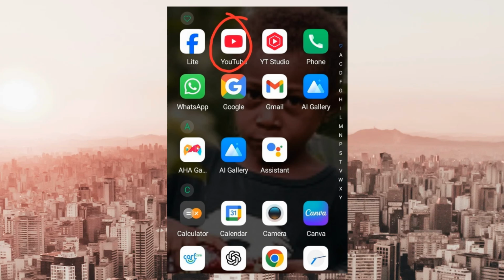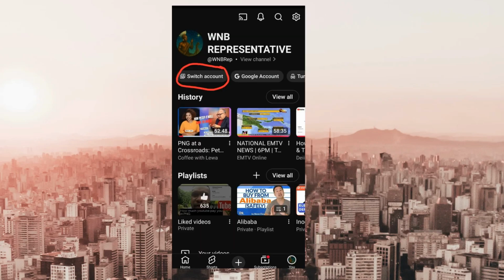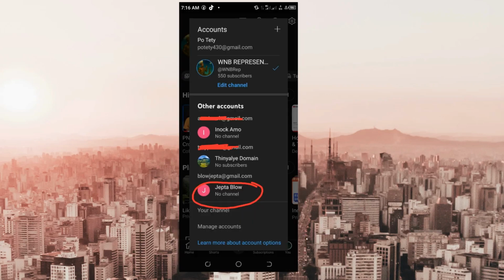As we go through, just follow the highlighted part. As you can see above, tap YouTube. Then tap the highlighted part at the bottom right. When you come here, tap switch account.